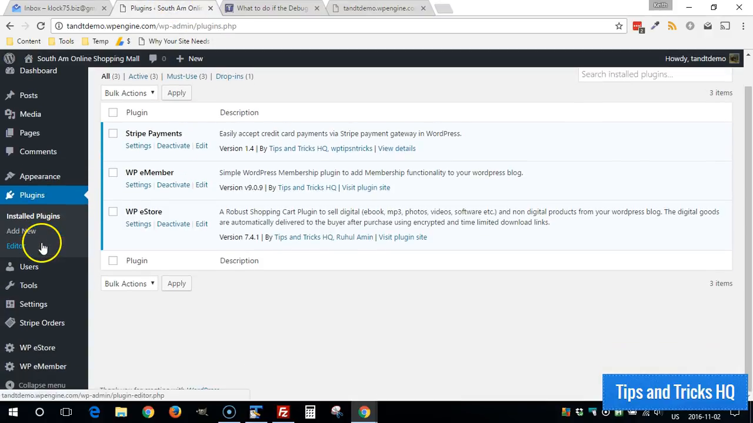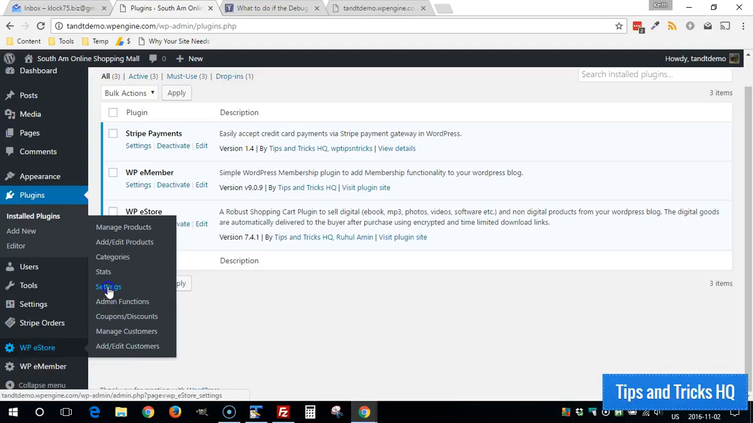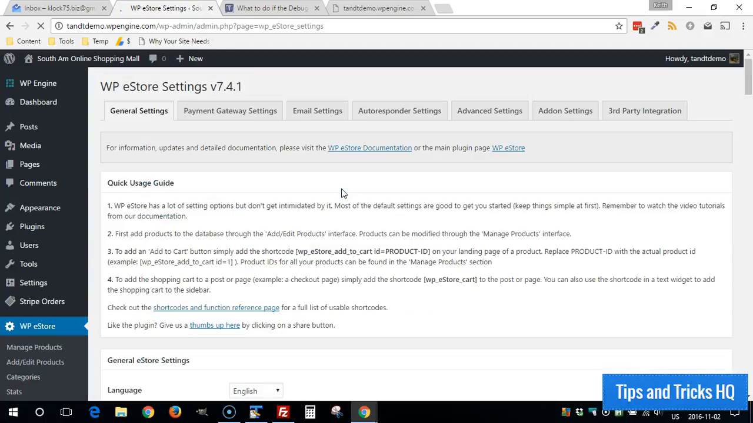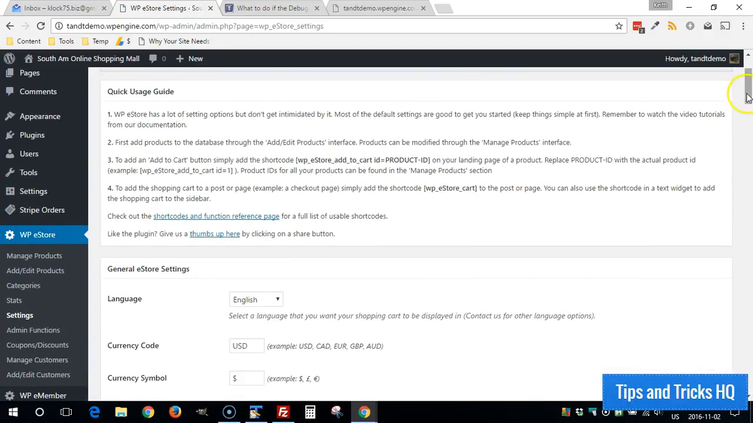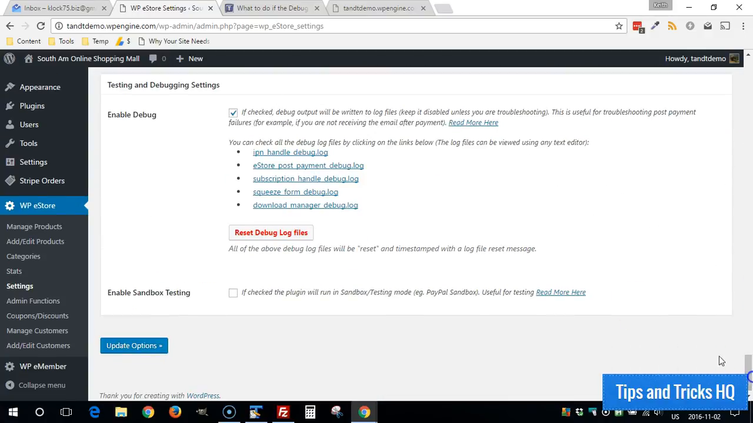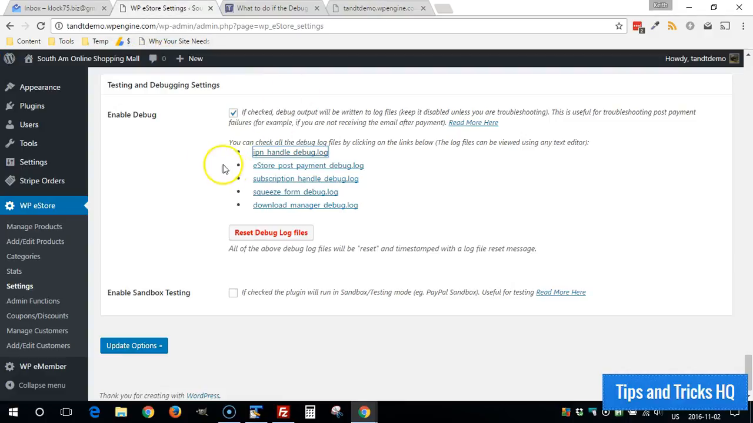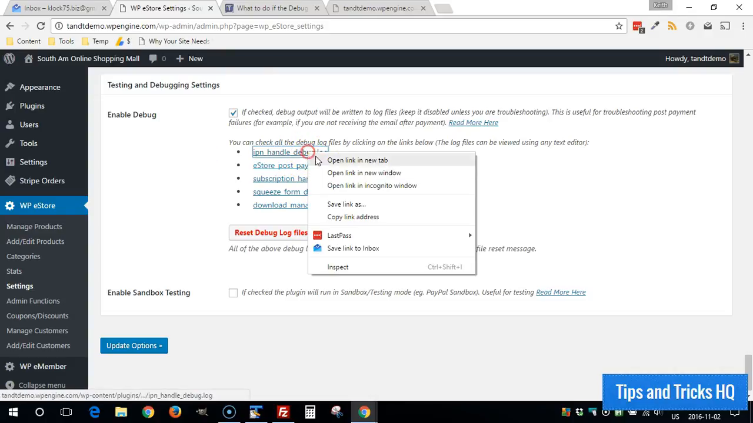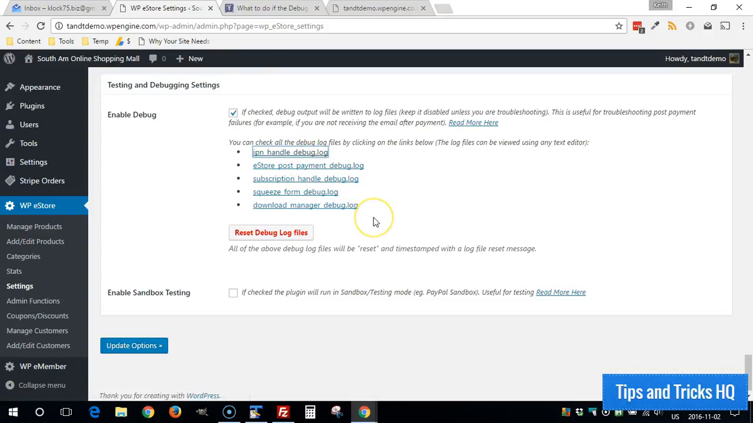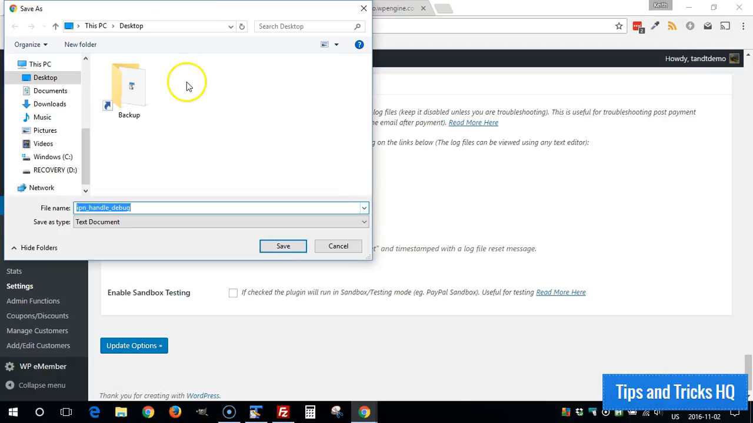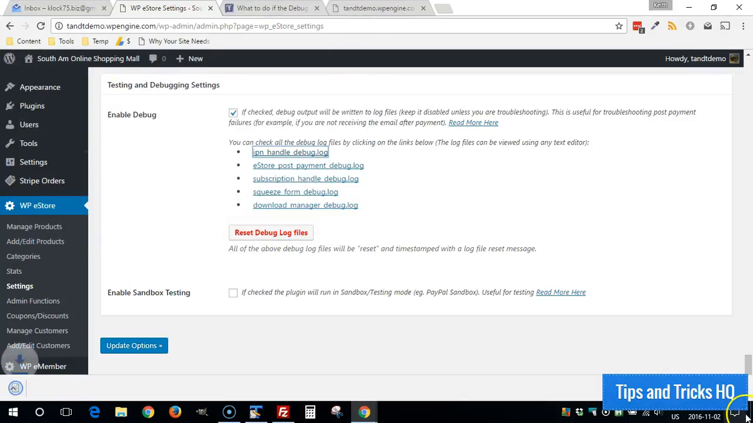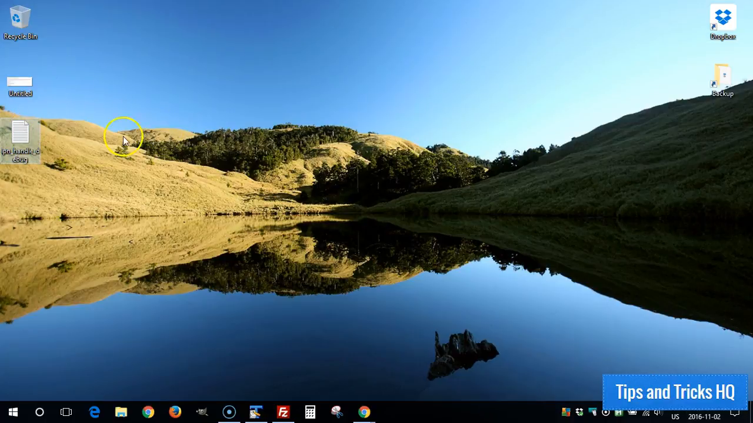So we can go back to WP eStore and then Settings, and then right at the very bottom of the page again, are links to each of the log files. So let's take a look at ip_handle_debug.log. Let's take a look at that file there. We can save that right to our computer. I just did right click, save link as. It might be save file as. Click save, and then open it up.